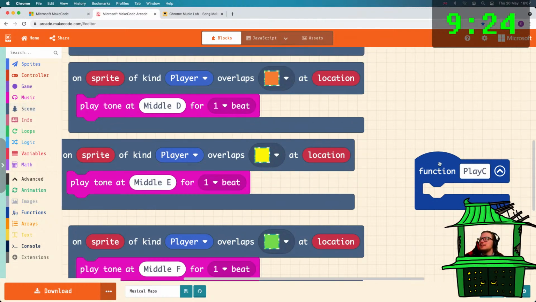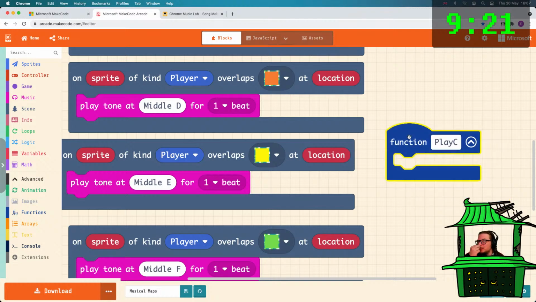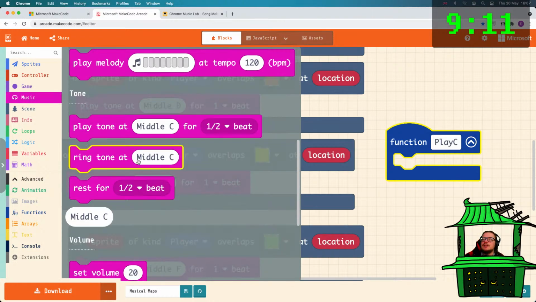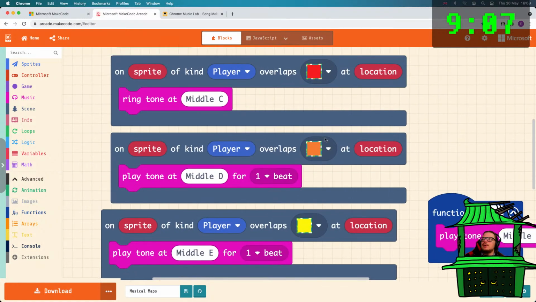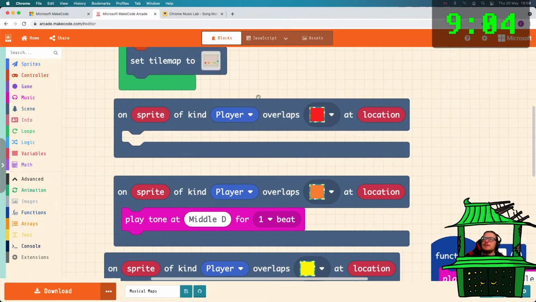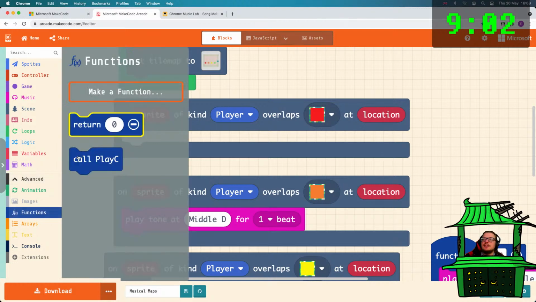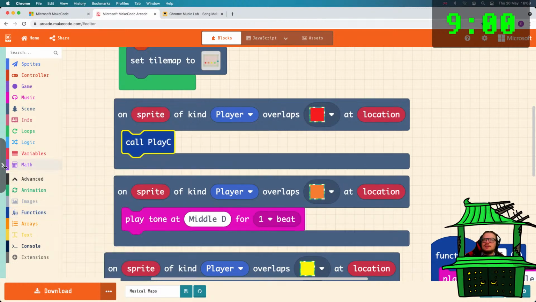Oh, thank you, Miss Yui. Projectiles. Yeah, but I'm trying to work with the tiles here because I want to create a pathway. So let's see what happens. I'm going to grab a music block, go to play tone at middle C, and then see what happens if I can instead put the function inside here. Let's see if that makes my life better.